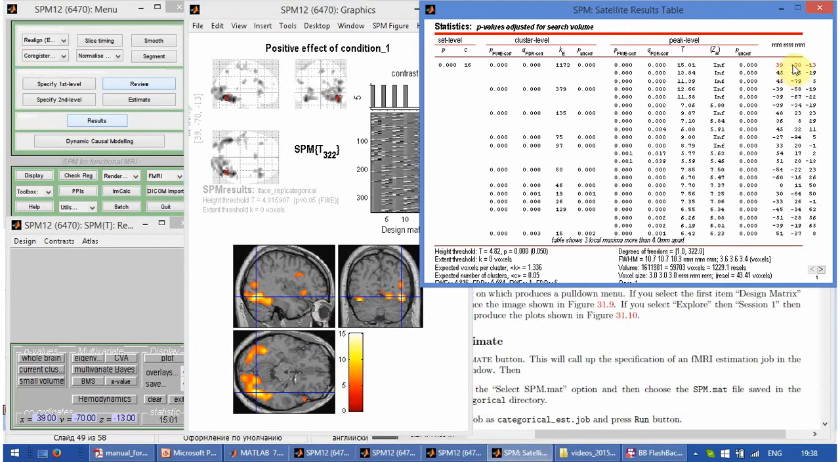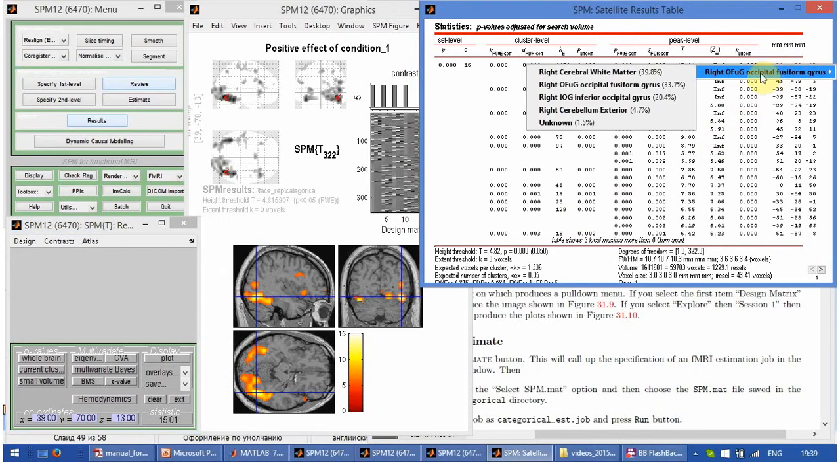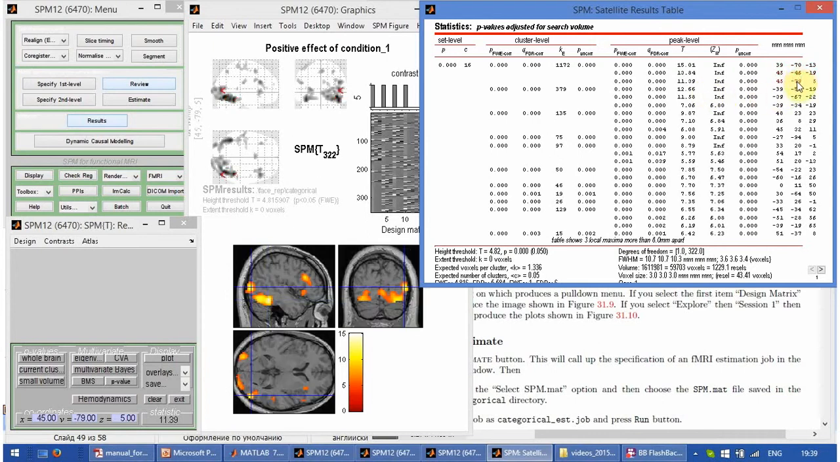So this is the maximum peak of all the responses, and it is possible to identify approximately what anatomical structure it is. Yes, it is ventrolateral occipital cortex, but now we can identify more precisely. As expected, it is fusiform gyrus, and you can see other peaks of the same cluster.